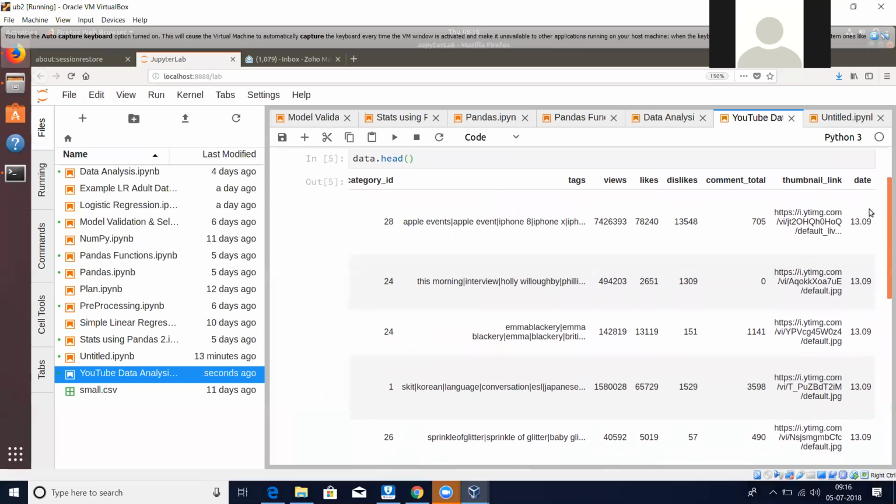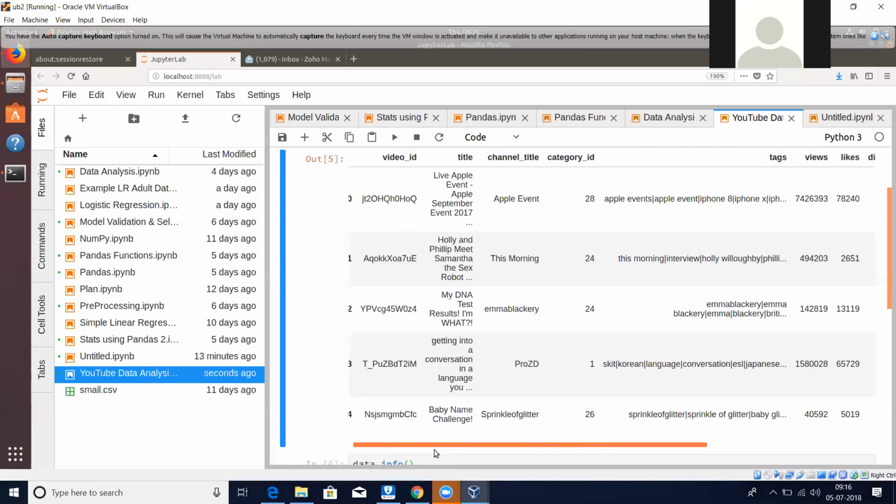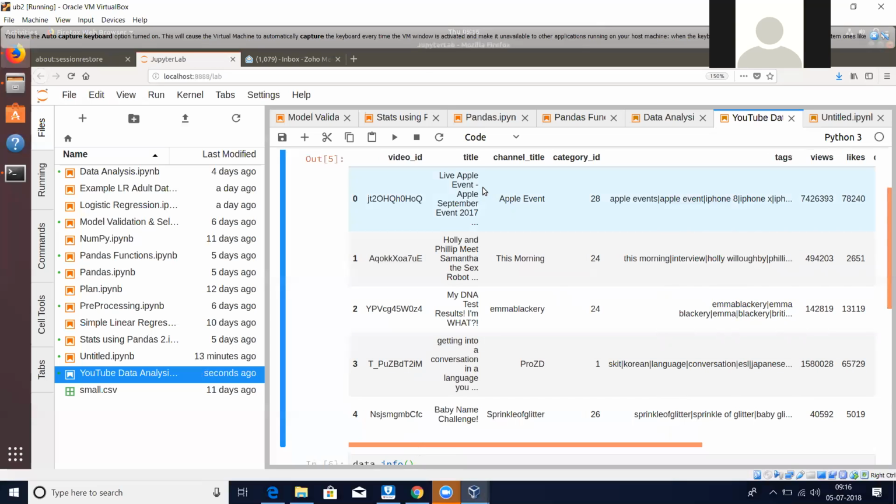You don't need the thumbnail link. Is there any other thing? The first was title. Title also you have to do the same thing. For title you'd better use TF-IDF, because this is the title of it. Small case, TF-IDF. You have to use that for the title part.